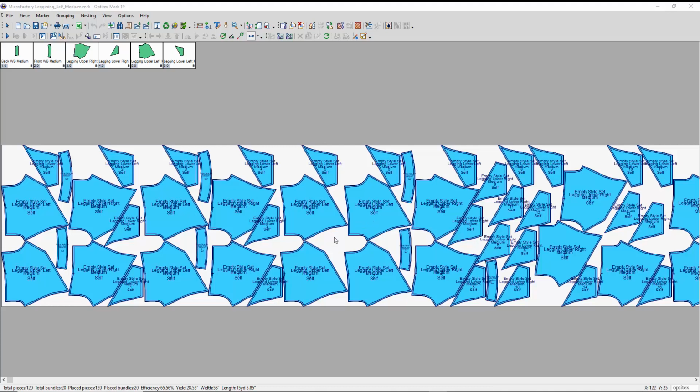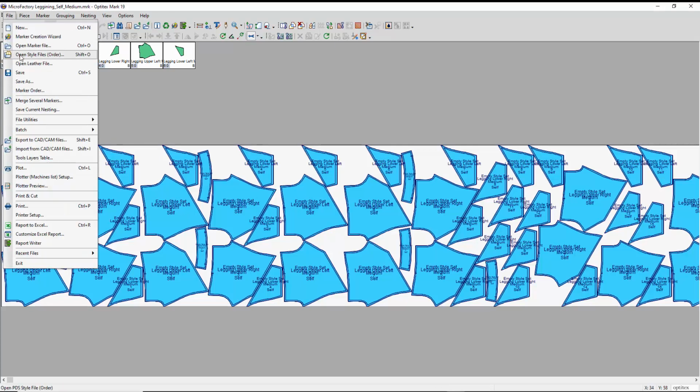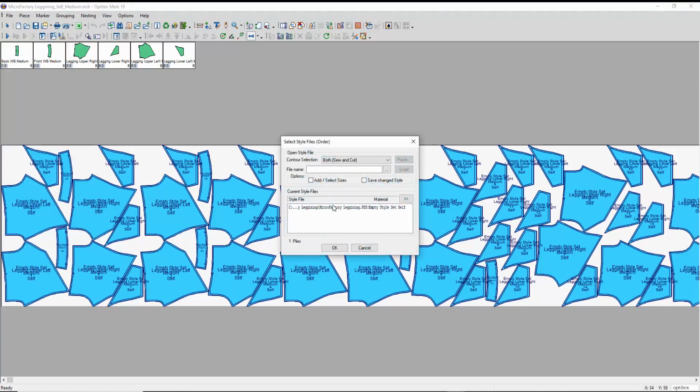So if you receive a marker file and you need to actually save it out as a PDF, it's a pretty simple process to do. And just to get to the end of that question, it's going to be just as accurate as any regular PDF file. So to do that, you're going to actually open up the marker, which I've done here. I'm going to go to the File menu and go to where we do our marker order, Open Style File. You'll see this has one pattern in it. A marker can have multiple patterns, so you'll just select the one that you're interested in.